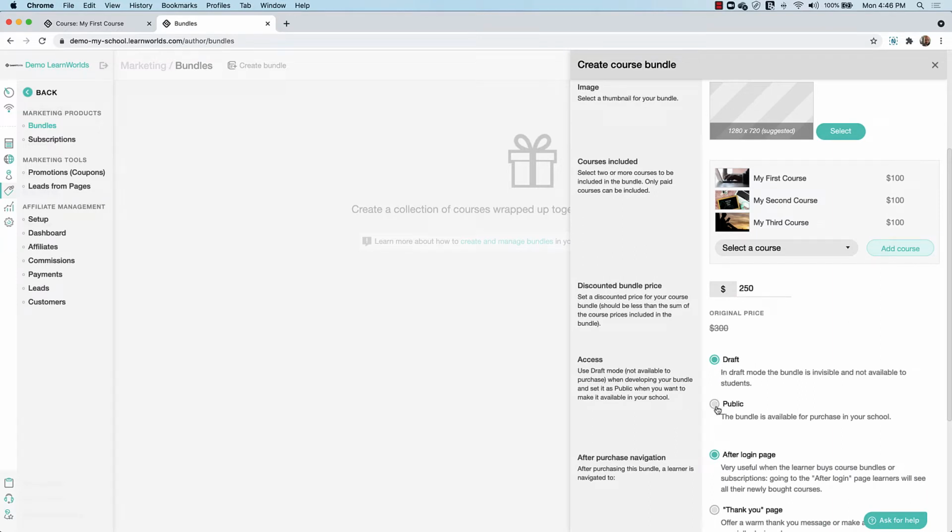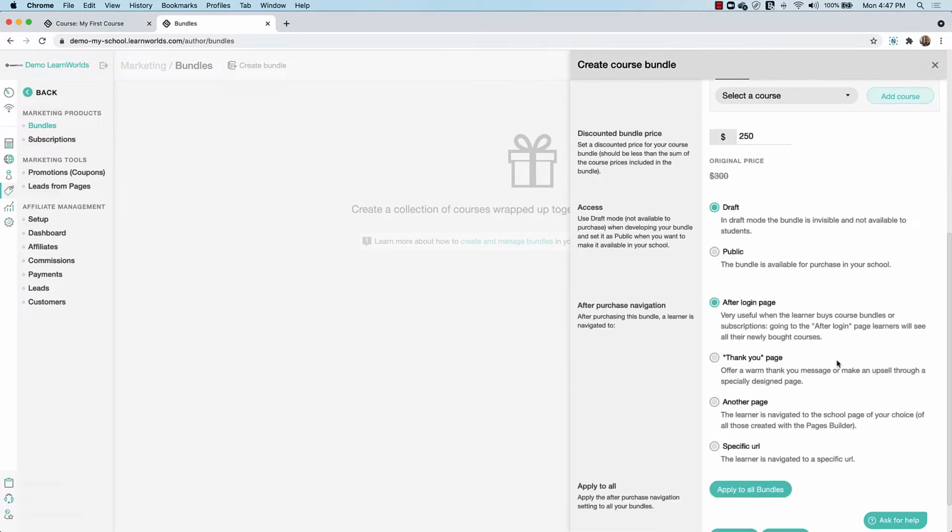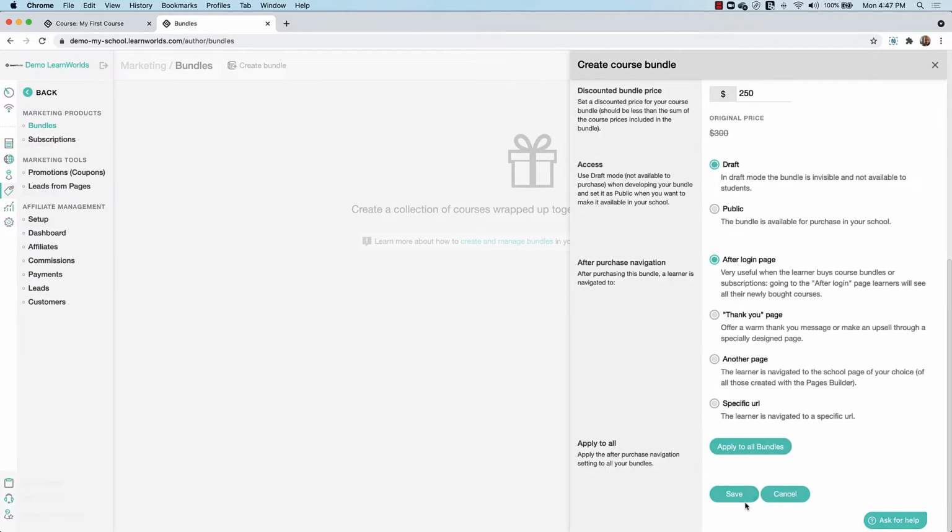Once I decide to put that in public, users can then see it and access that bundle. As long as I have it in draft mode, I can work on this in the background and no one will be able to access that. And then I can actually go ahead and save and create that bundle if I'd like.